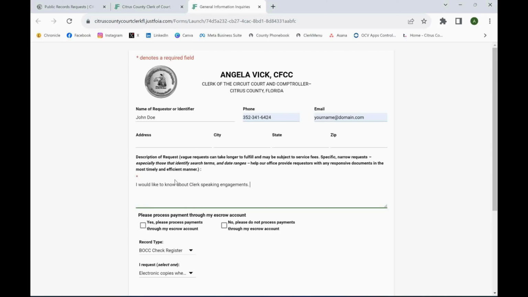In this box, please type out your public records request information. Be as specific and detailed as possible in order to best help our staff narrow down what you're looking for and complete your request in a timely manner. The more specific you can be here, the better.